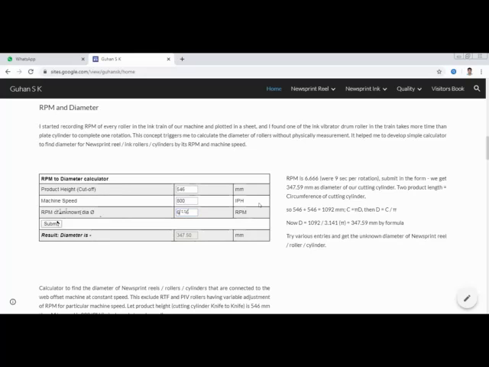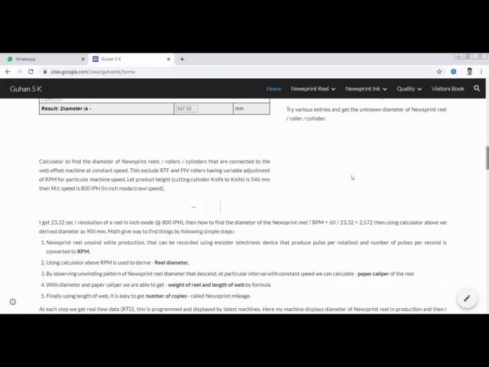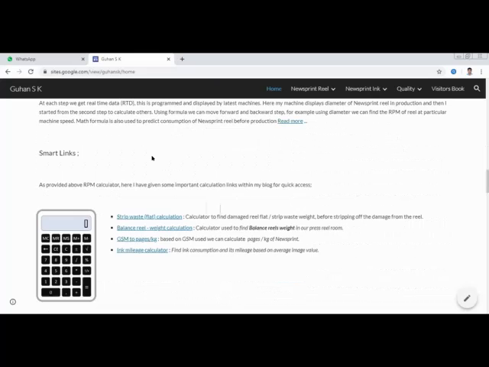It gives me a value: 347.5 mm is the diameter of that particular cylinder of RPM 6.666. It's a simple calculation. Calculation methods are given here side by side. You can go through that, and like this, I have another one at the smart link. I'm giving you another session here.